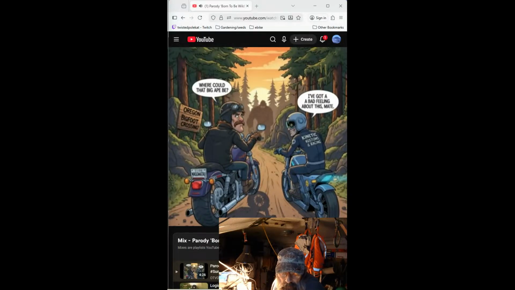Bigfoot rider blues in the Oregon haze, through the tall timbers of bewildered days. One on a hog, one on electric and lights. Searching for Sasquatch morning, noon, night.